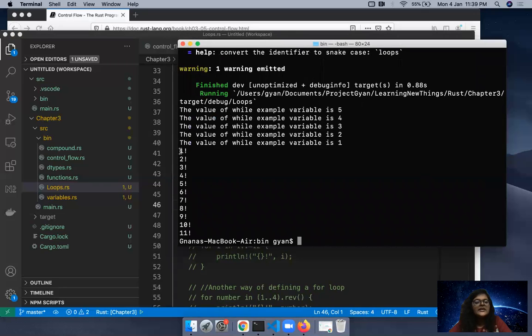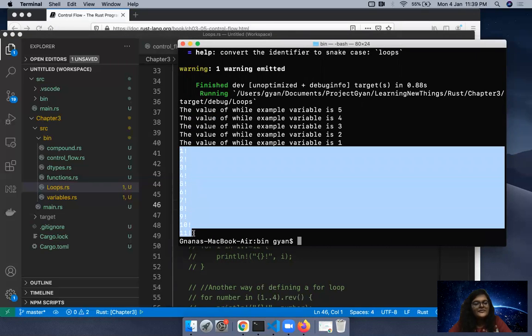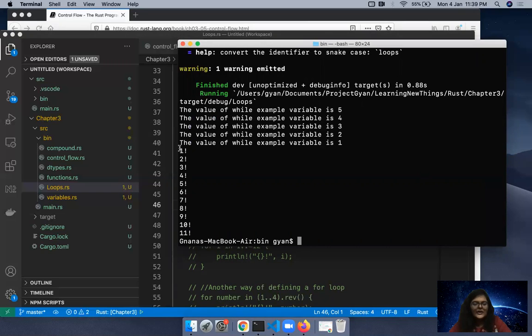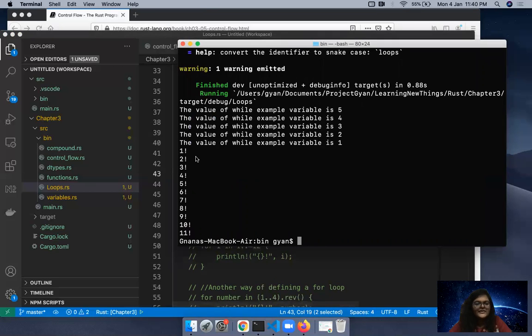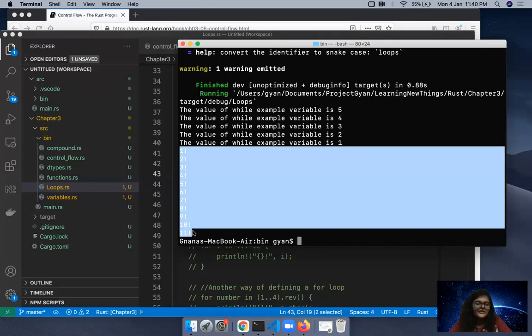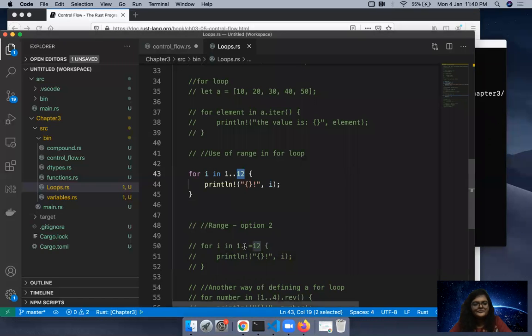So as you can see, 1 to 12. So it takes 1 to n minus 1. That is, 1 to n, where n is your last number in the range. So 12 minus 1, 11. So you can see 1 to 11 is printed as the output for us.